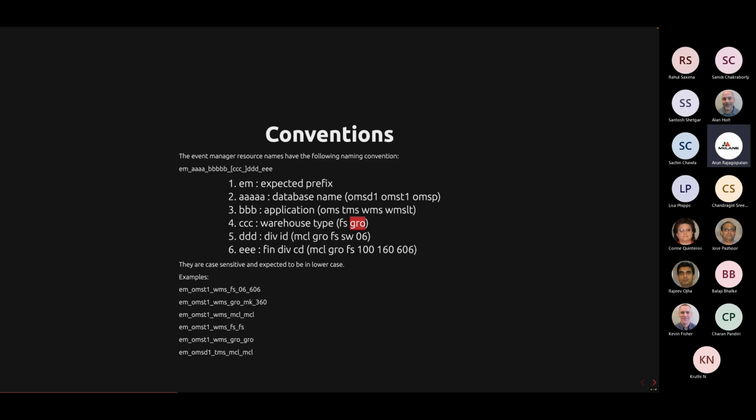And then the div ID is, if it is corporate, you say MCL. If it is just grocery specific for all grocery divisions, you put GRO. If it is food service specific for all food service divisions, you just put FS. If it is DC specific, this is a legacy ID. These are the legacy IDs. And then the FinDiv code, you don't have to worry about this. These are all obtained from either the environment or the database, like the division table. And then the div code, which is the DC ID 100, 160, 606.